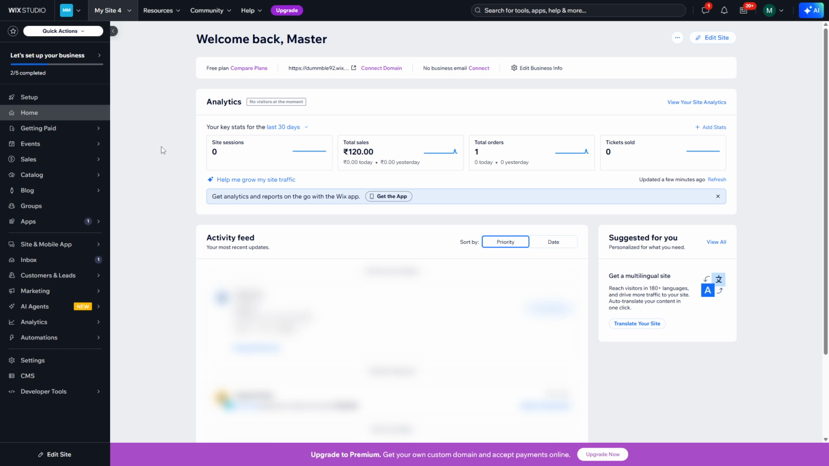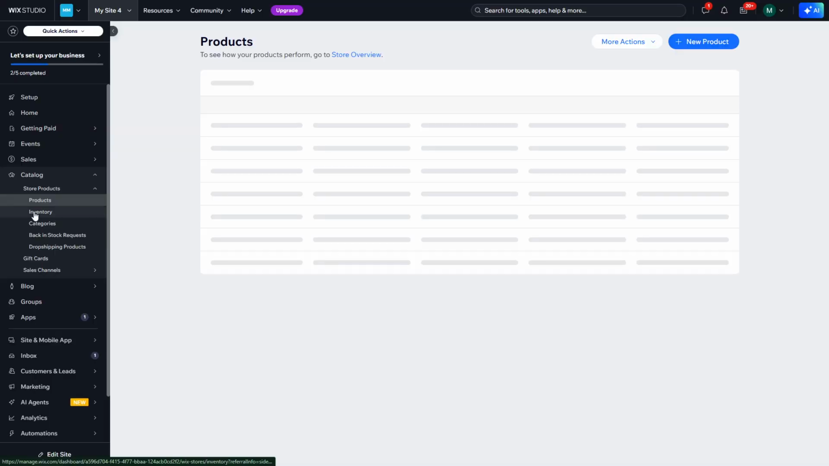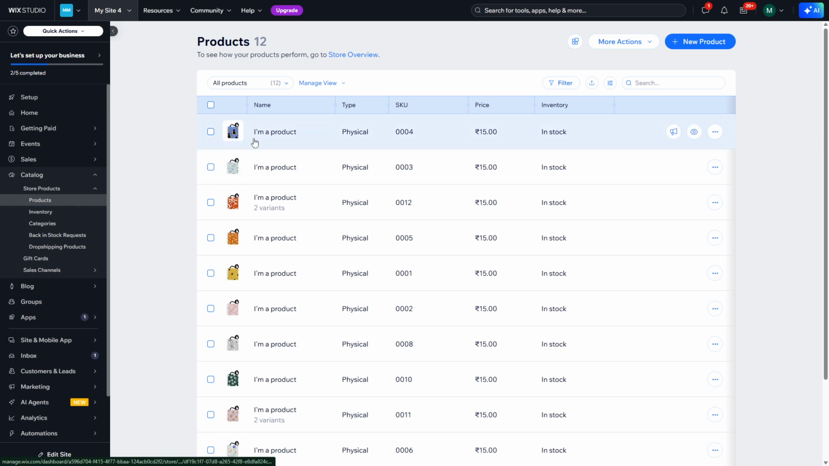Next, on the left-hand panel, you'll see an option labeled Store Products. Click on this option. This will lead you to a list of all the products you currently have listed on your site. It's an excellent place to manage inventory and ensure everything is up to date and accurate.